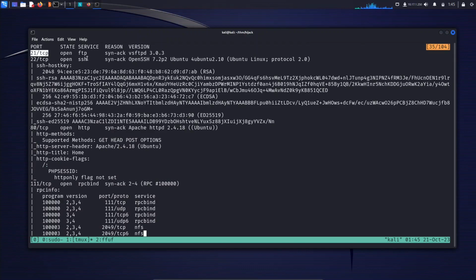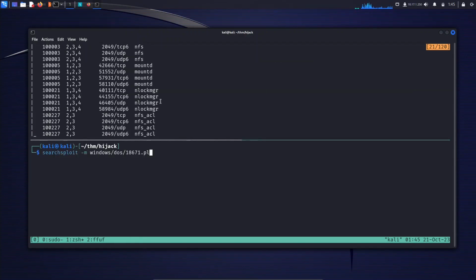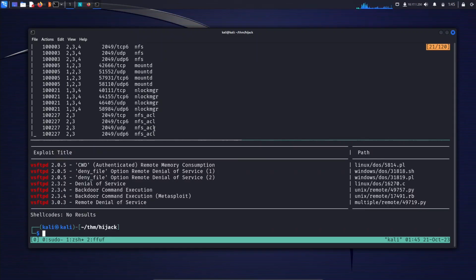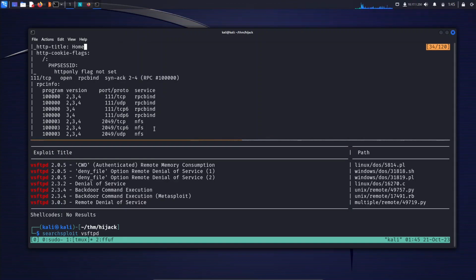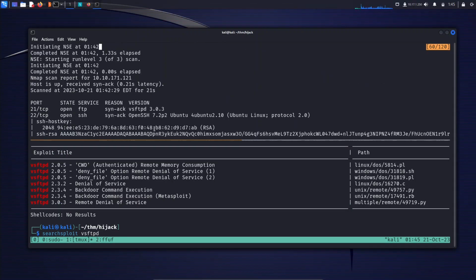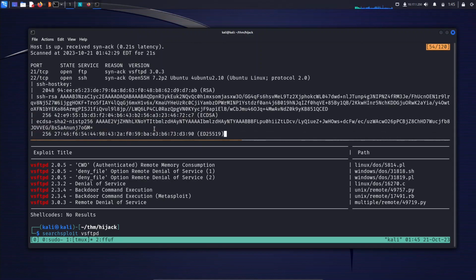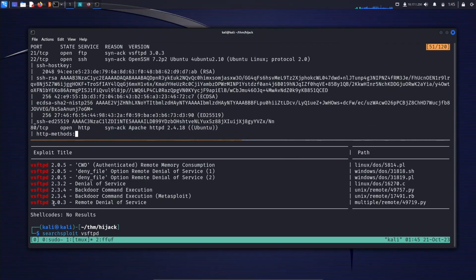We have port 21 open for FTP. It is running vsftpd 3.0.3. We can quickly check if there is any vulnerability for this version. It was 3.0.3, right? Yeah. Okay, 3.0.3, and there is a remote denial of service, which we do not want in our case.